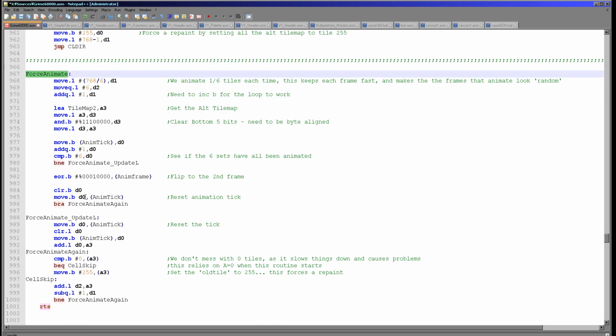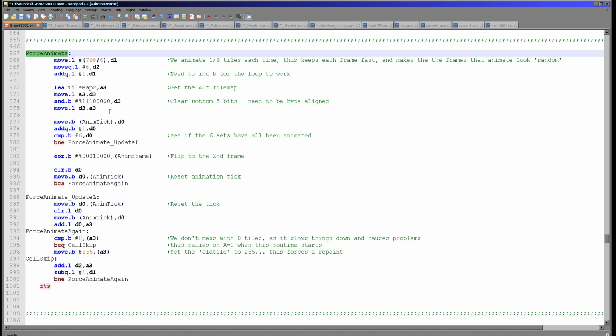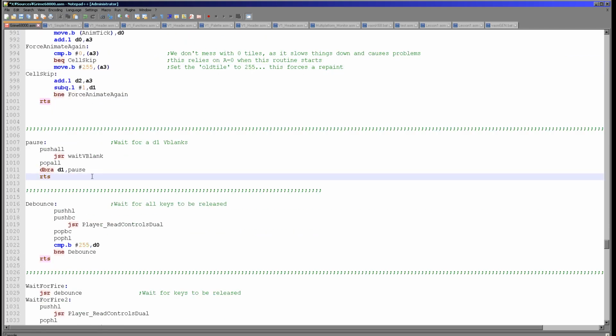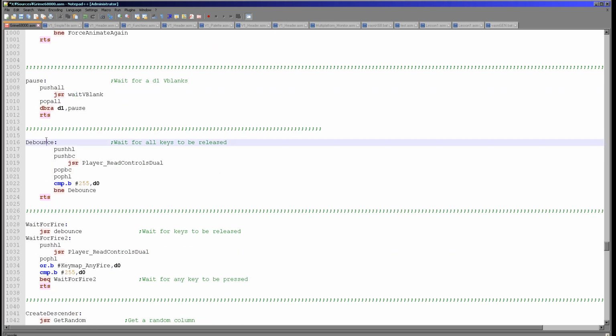And so we scan over the entire tile map, we check if the tiles are non-zero, and if they aren't, then we change the alternate tile map to force them to be redrawn. And you can see that just here, and we redraw them by setting them to 255 in the alternate tile map again. Here's the pause command, we just wait for vblank. And here's the debounce command.